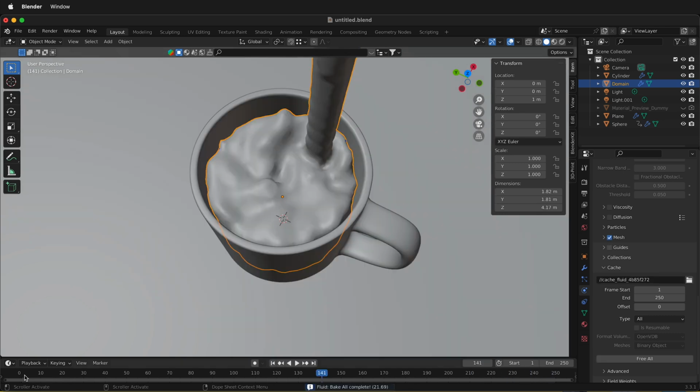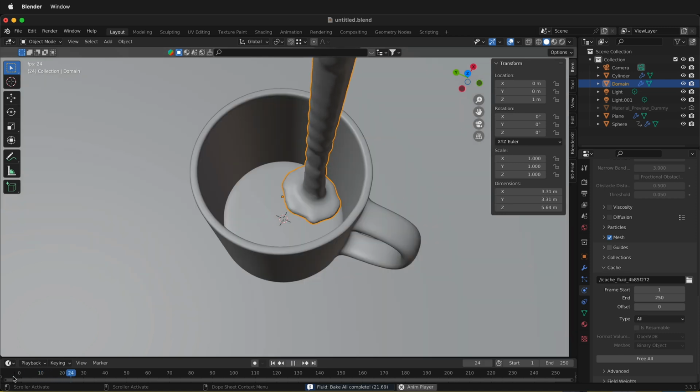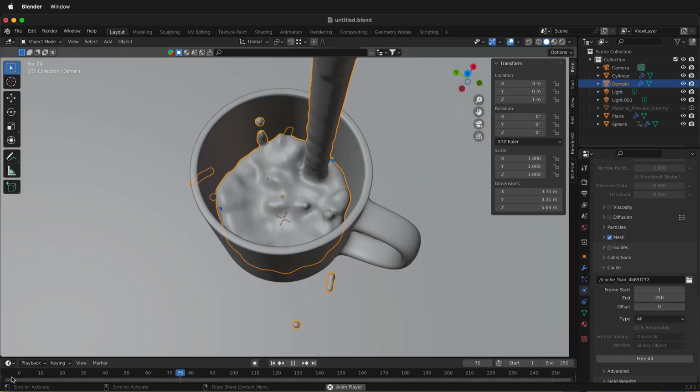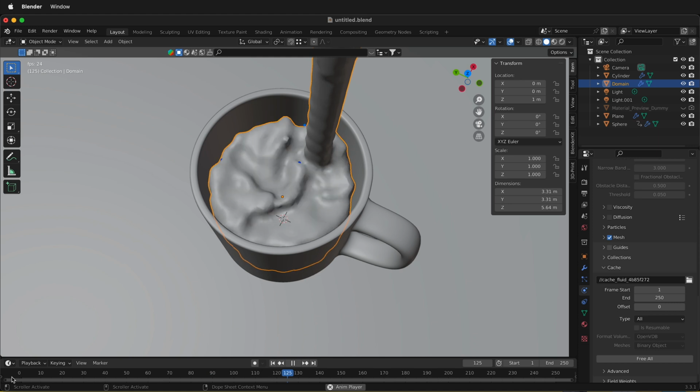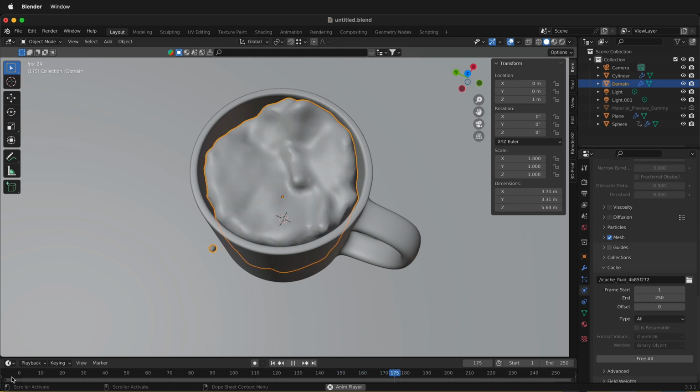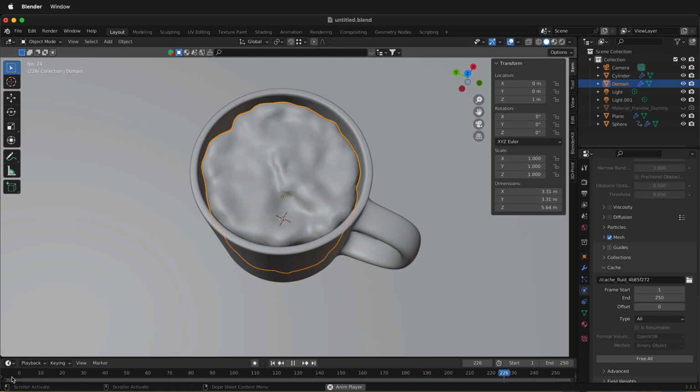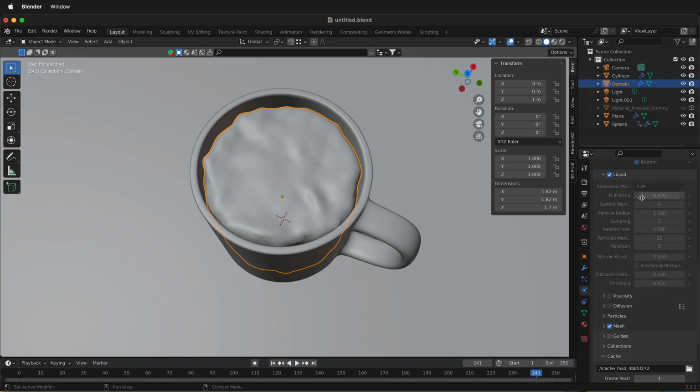So now I'll go back to frame 0 and press play. So now the cup is filling up. And then we'll see the flow stop. And then we have all of our simulation. You can see that this is a pretty wavy coffee cup. You can change that after you free all by changing the flip ratio. If you hover here, it says a value of 1 will make a very splashy animation, and if you lower that value, it'll become less splashy.